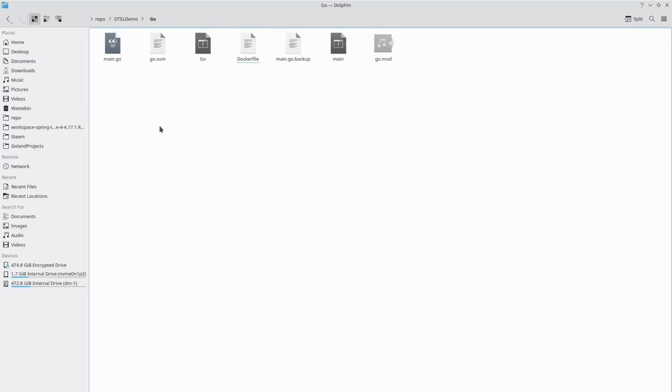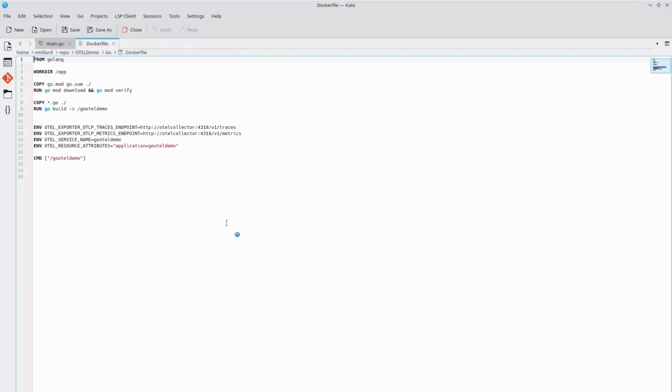In your Go projects directory, create the Docker file with the following code. This creates the Go Docker image, sets the traces and metrics endpoint for Otel to point to our collector Docker container, and tells this image to start our Go file.